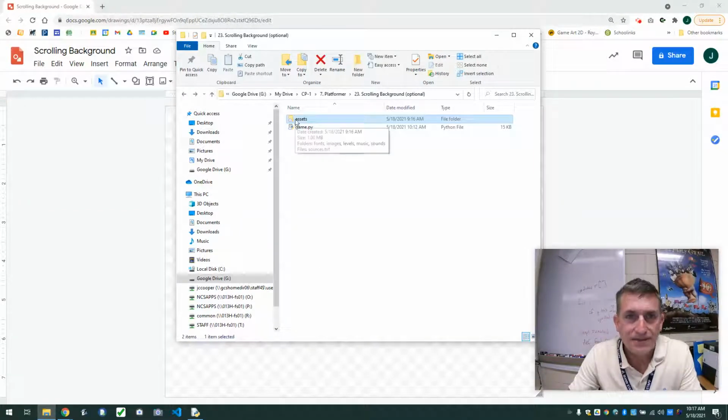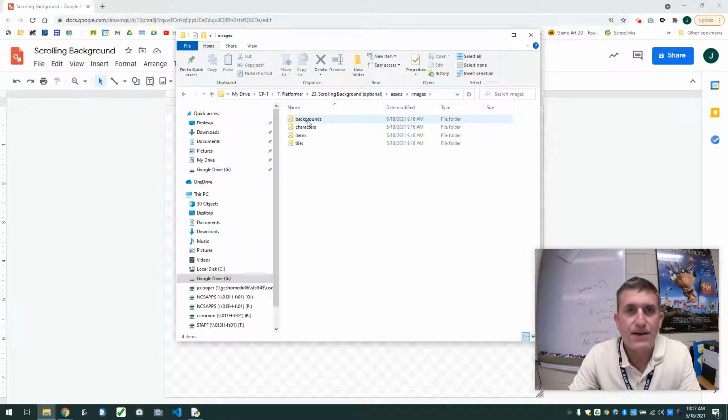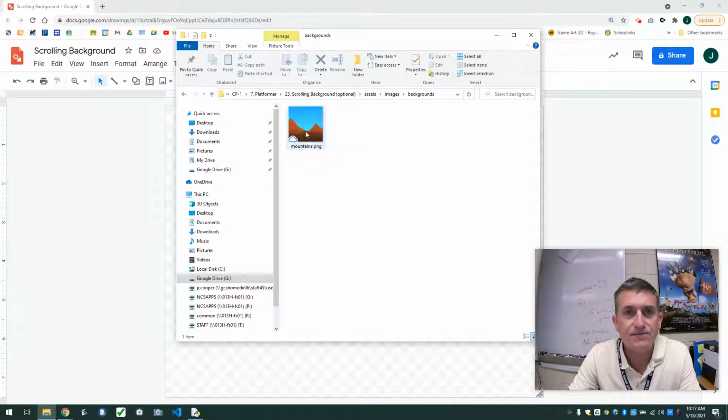I was just trying to think of something else neat to add to the game. And so what I did is I found another image file and I put it in my backgrounds. I made a new folder called backgrounds and added it in there. And I've got this mountains PNG file. And I'm going to use this as a scrolling background image in my game.